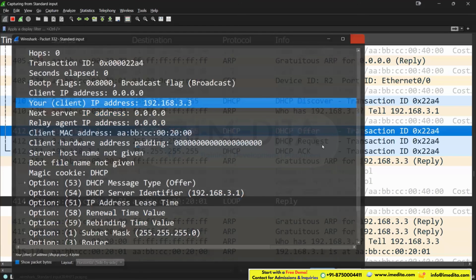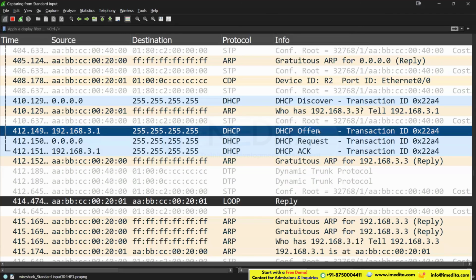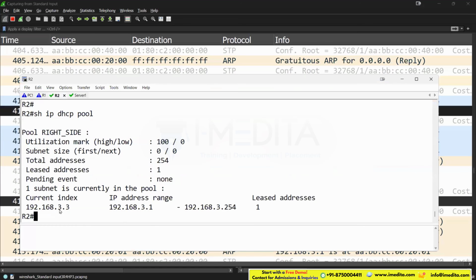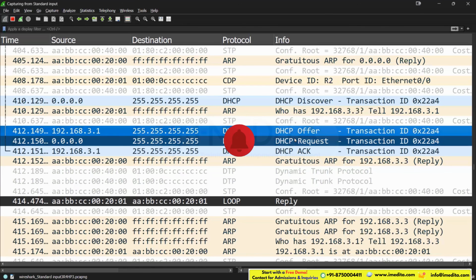The DHCP server will check whether the IP that I'm trying to offer is configured somewhere or not, by sending a normal ARP request. And if it gets the reply, it can't configure that IP. So it will increase the current index from 3.3 to 3.4, and then it will offer that. It will first send an ARP for that IP, and if that is also configured, the next IP ARP, until it finds an IP that is not configured anywhere. That's the offer. Then the client sends a request.